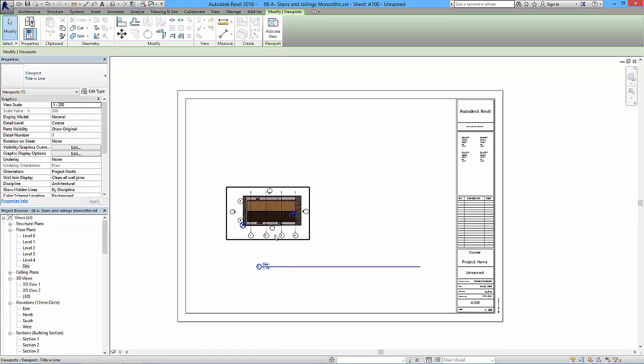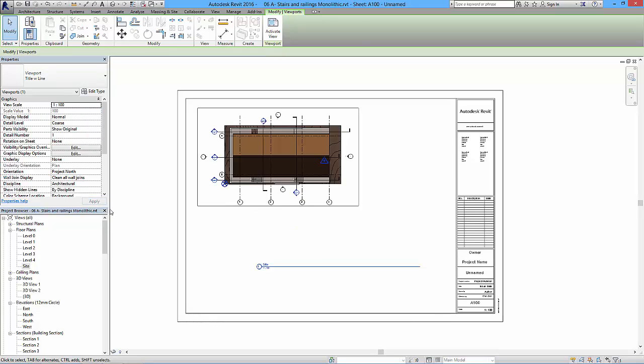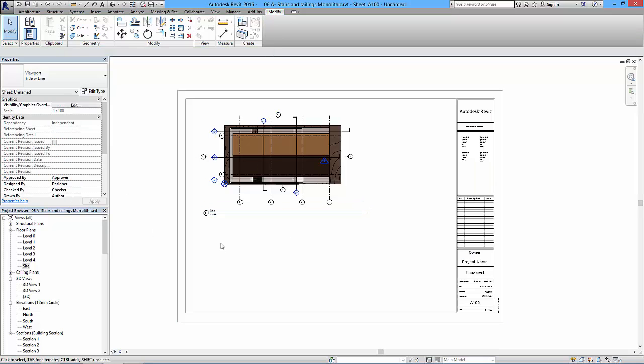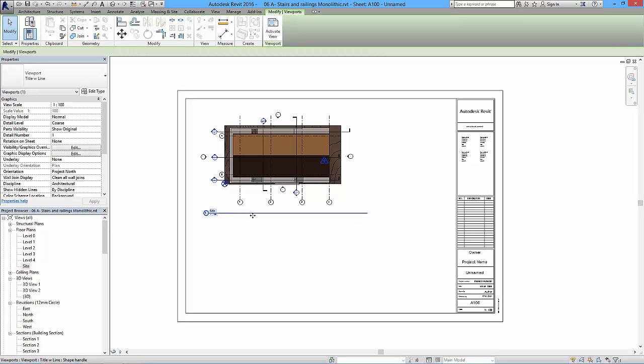Okay, so these are some of the things I didn't sort of cover in class, but that's one of those things that can be done. So change it back to 1 to 100. So this moves independently of it, but it does control a lot of stuff on that. So display model, detail level, all available through this project browser when you've clicked on this thing.